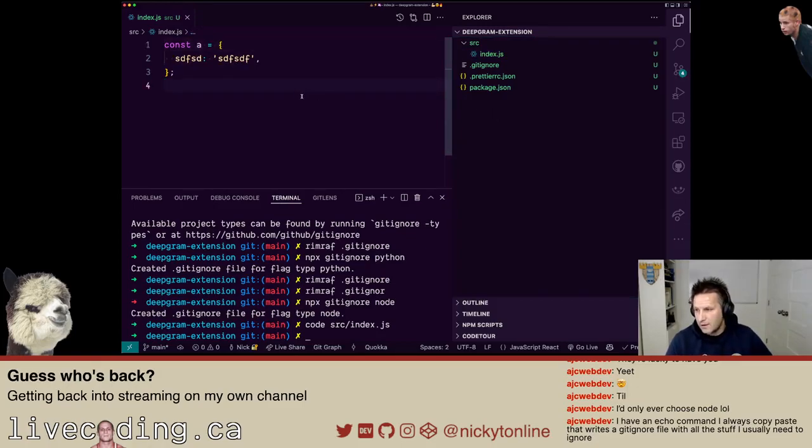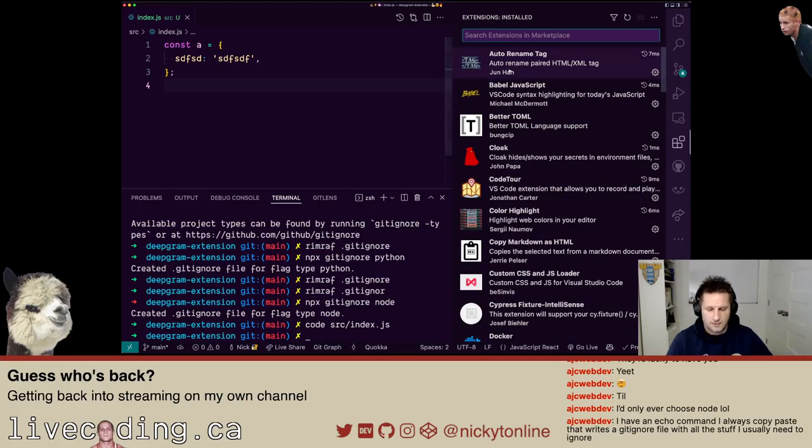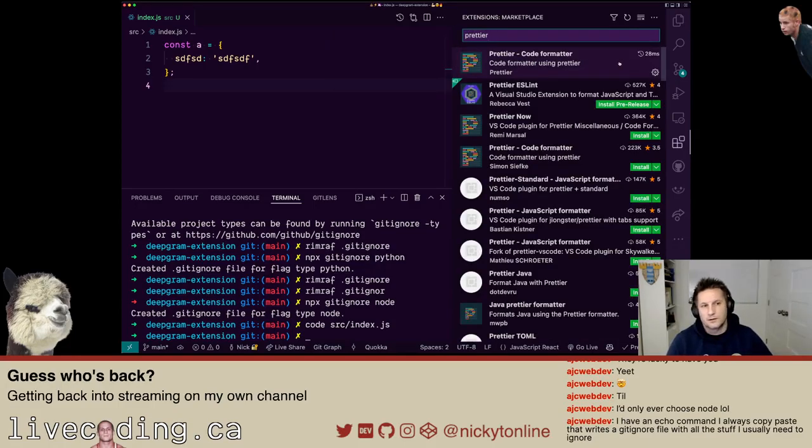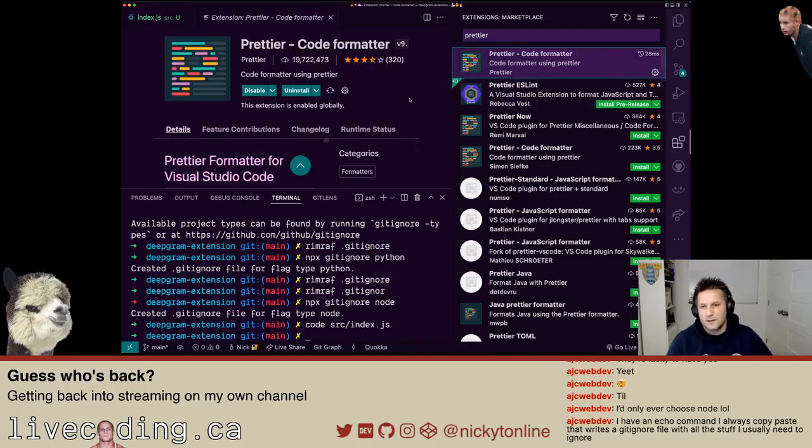So just by having a Prettier configuration in there, if I do shortcuts here in VS Code, if I do Command-Shift-X, I'll get the extensions. And if I type Prettier, you're going to see I have the Prettier code formatter installed. Just having that and a Prettier configuration will just automatically run Prettier.